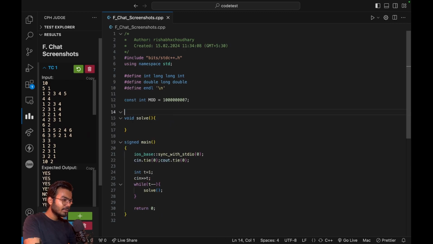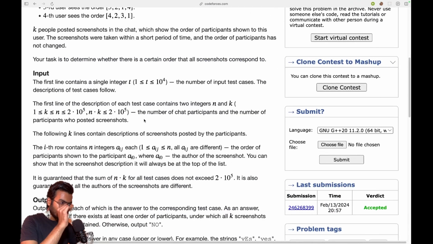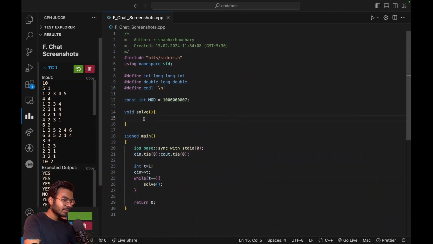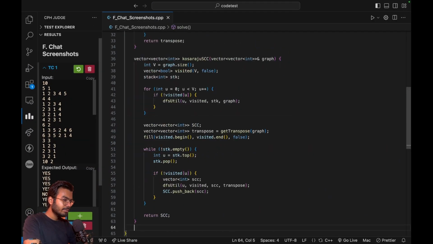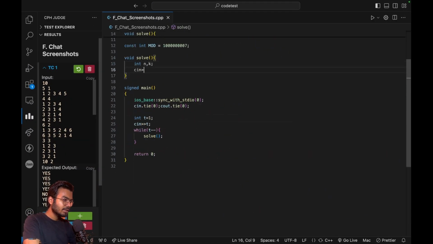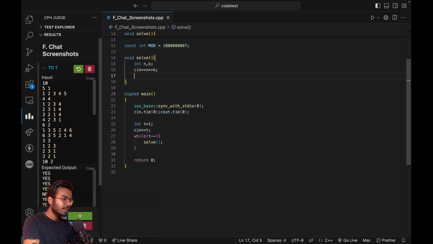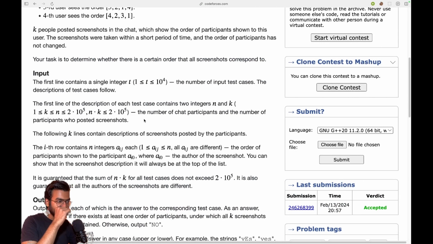For every test case we have 2 integers n and k. So int n comma k, and cin n and k, right?